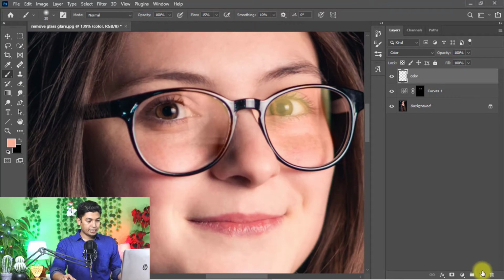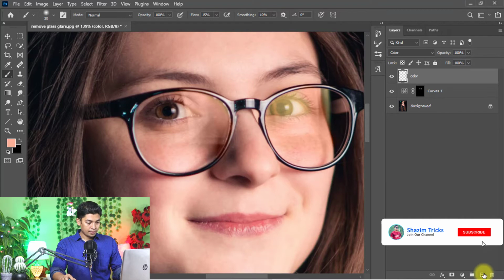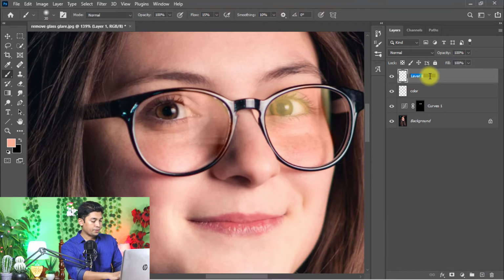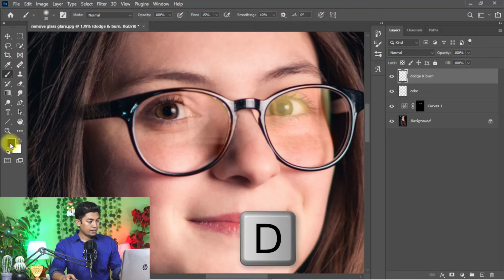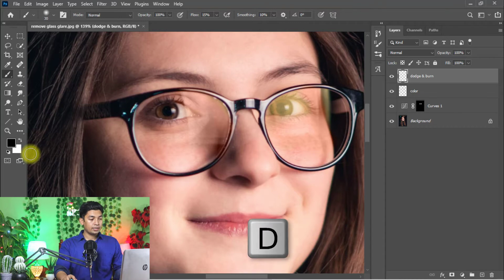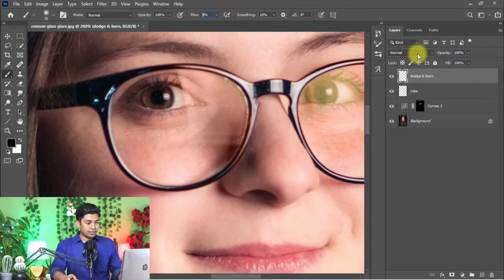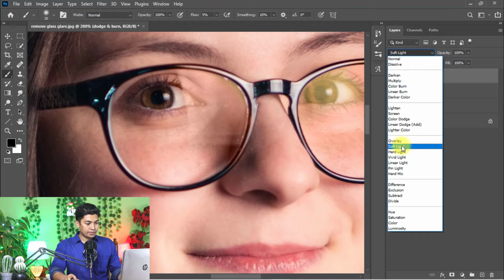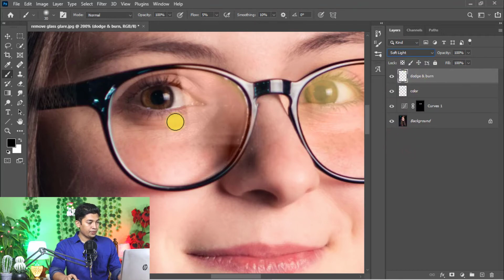Now this time create one more blank layer, just one click, and rename the layer Dodge and Burn. Select the Brush tool and press D on the keyboard for the default foreground and background colors, flow 5%. From the blending option, select Soft Light. Foreground color black is for burning your area, and foreground color white is for dodging the area of the skin.